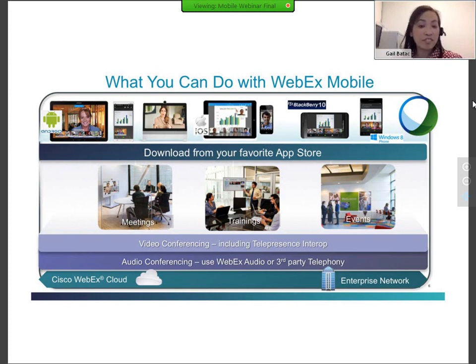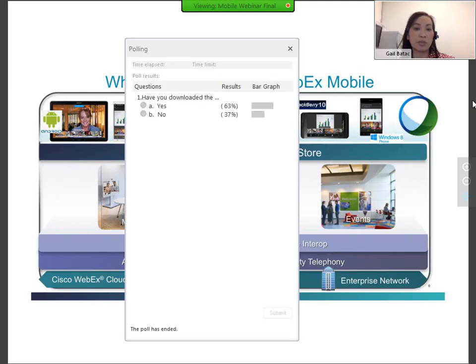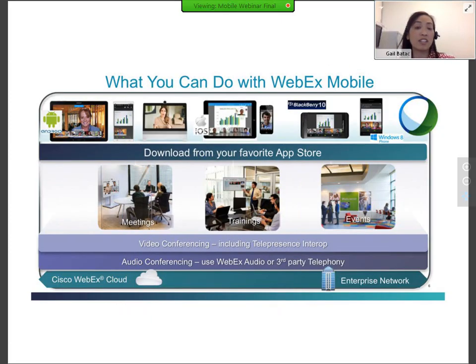Video conferencing, face-to-face, including telepresence interop for that really immersive experience. All of our endpoints work well together. For audio conferencing, you can choose to use WebEx audio or use your own choice of a third-party telephony service provider, all leveraging the Cisco WebEx Cloud, which is one of the largest clouds in the world. We also do support on-prem versions of WebEx, and it all works across your enterprise network with enterprise security in mind.